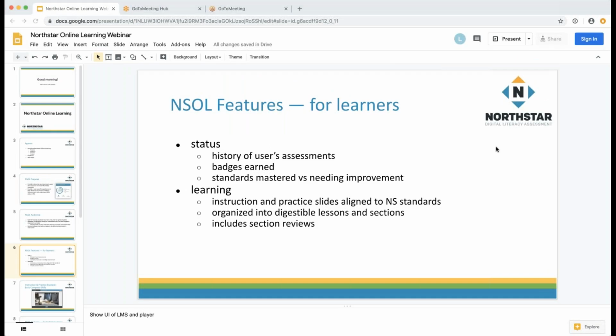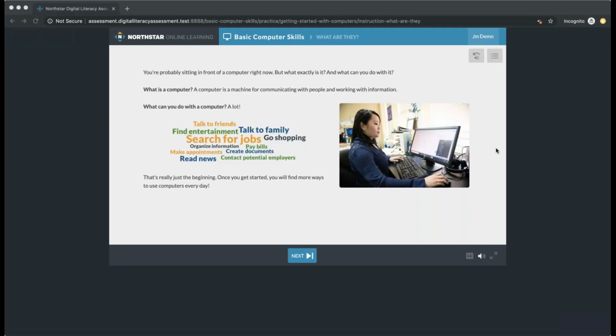There we go. We're using each other's computers, so there's a bit of a learning curve involved here as we present.